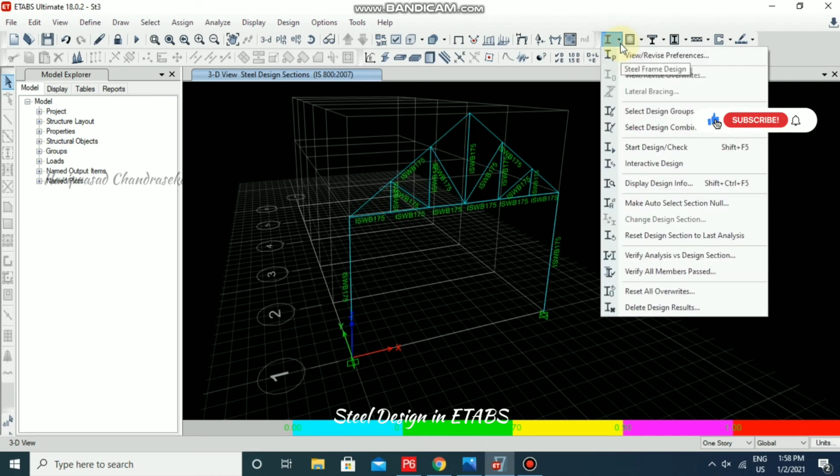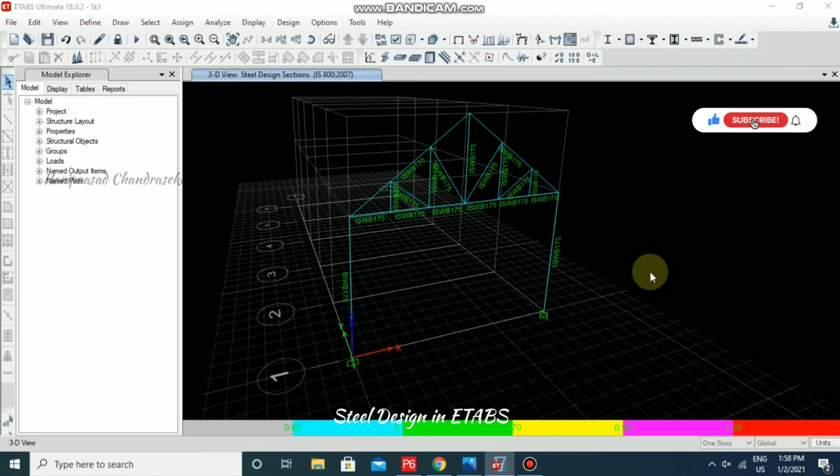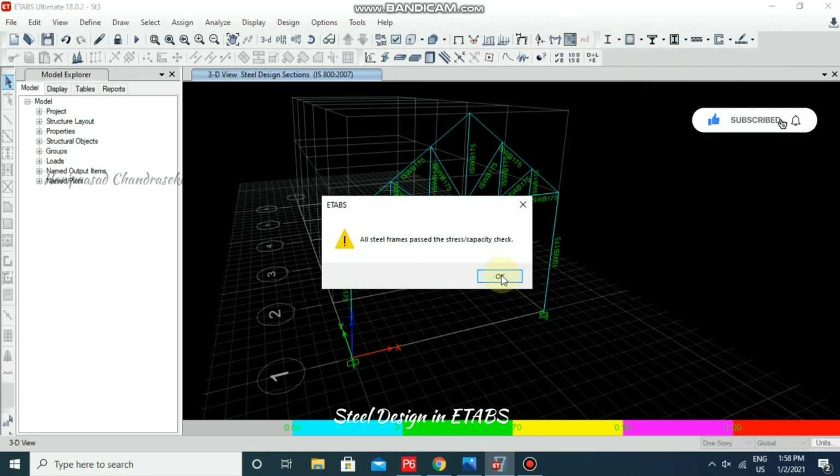And now you can go for whether the members passed or not. Verify all members passed. All steel frame members pass the stress or capacity check. So it is safe for us to continue with our project. So like this, you can go for steel design in this ETAP software.